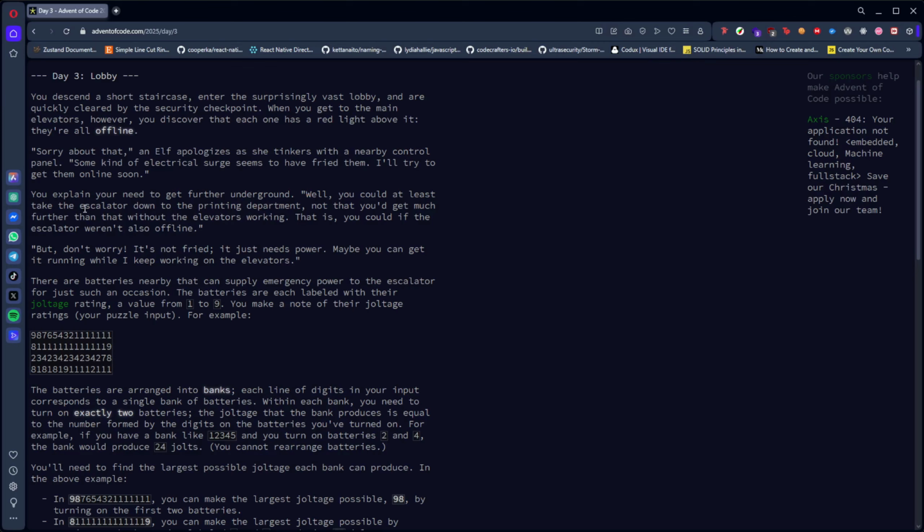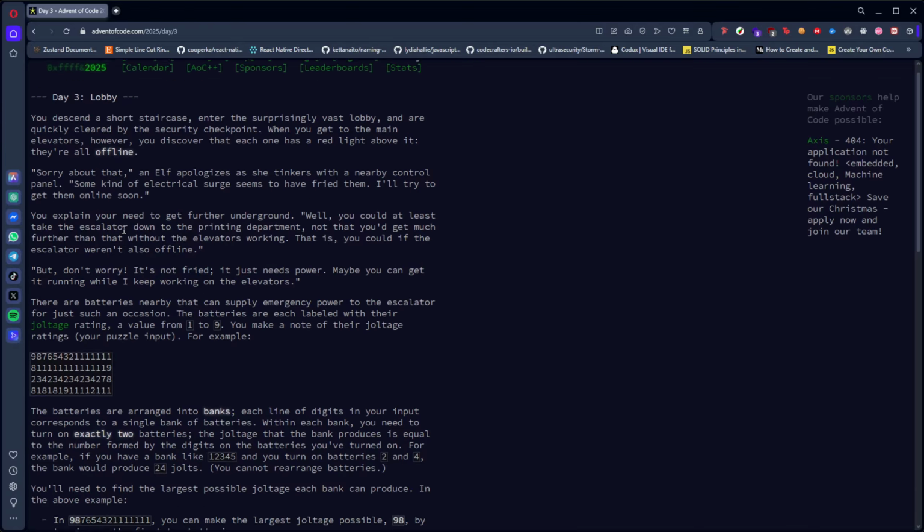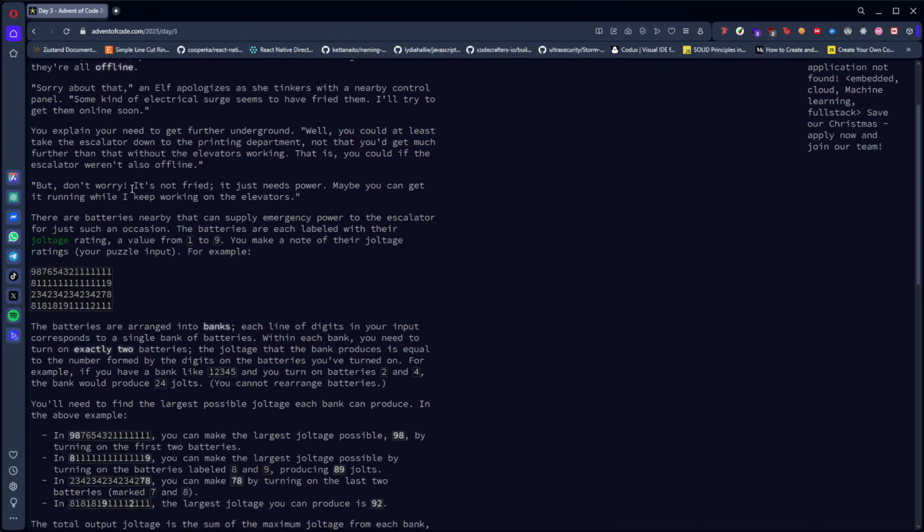Well, you could at least take the escalator down to the printing department, not that you'd get much further than that without the elevators working. That is, you could if the escalators weren't also offline. But don't worry, it is not fried. It just needs power. Maybe you can get it running while I keep working on the elevators. There are batteries nearby that can supply emergency power to the escalator for just such an occasion. The batteries are each labeled with their joltage rating, a value from 1 to 9, and you make a note of the joltage ratings, your puzzle input.